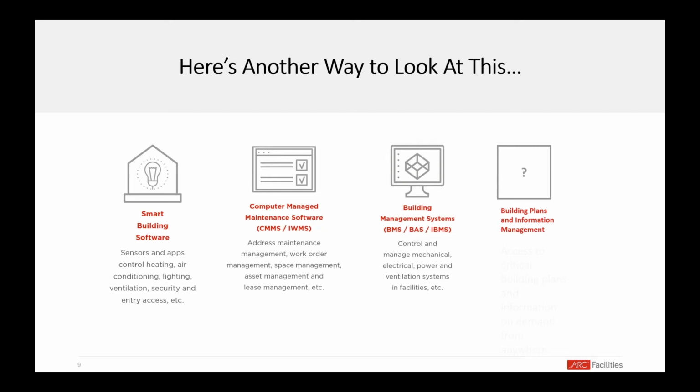We have developed software for smart buildings. We have quite a bit of them. We have developed software for computer managed maintenance. We have developed software in this category for building management systems. But no one has really developed software for building plans and information management. And that's exactly why buildings continue to store information in hard copy format.